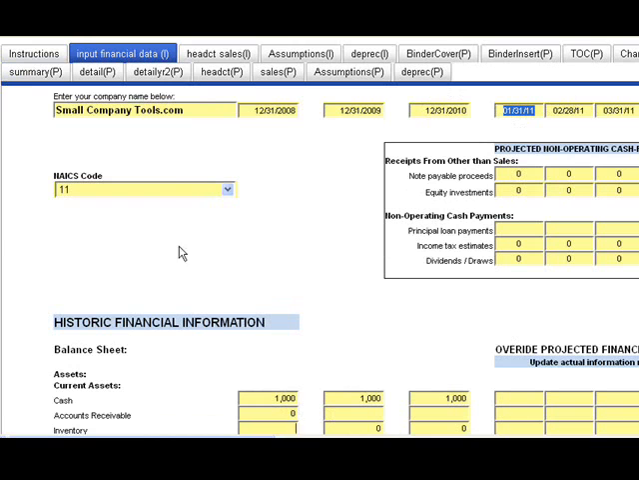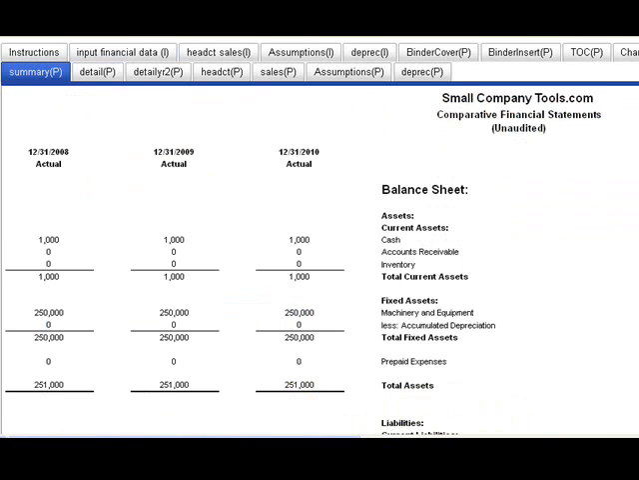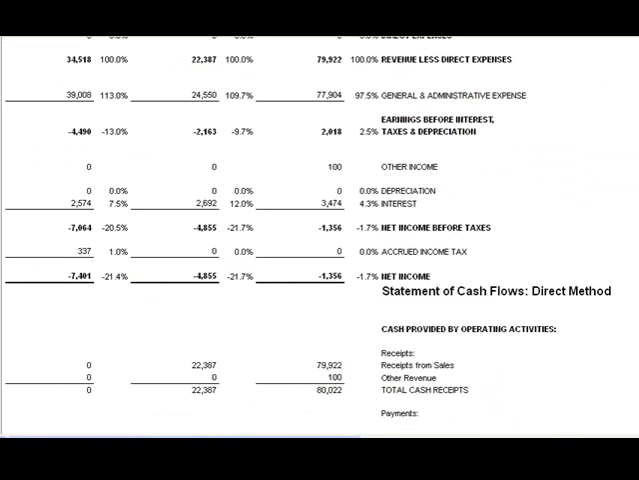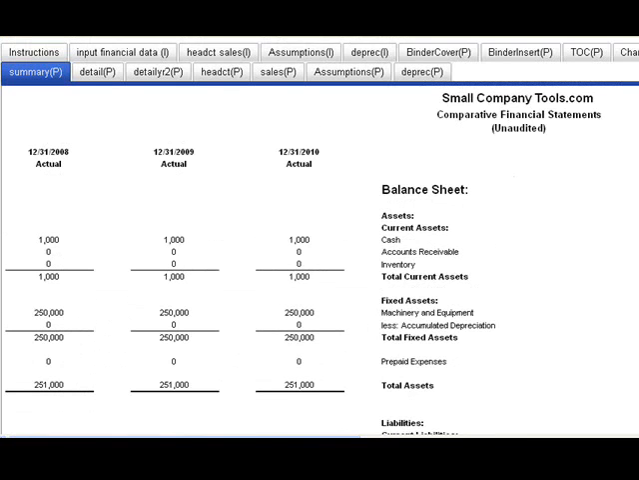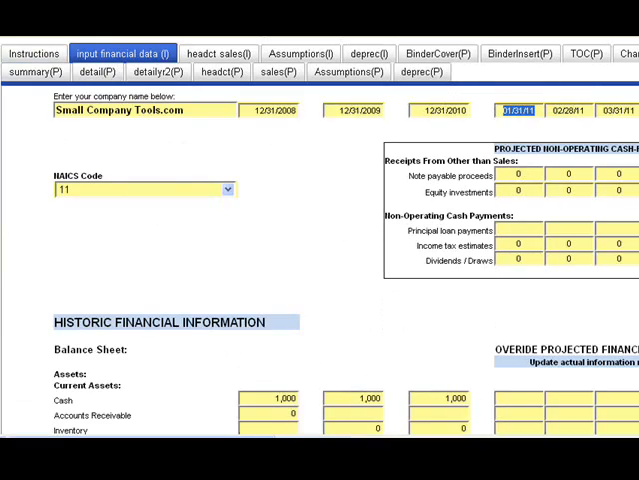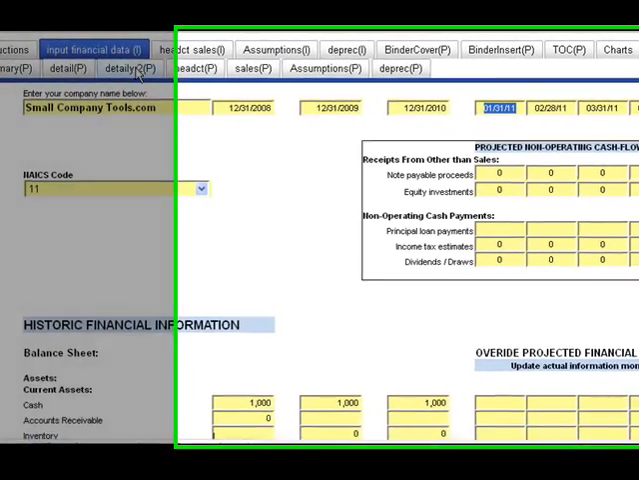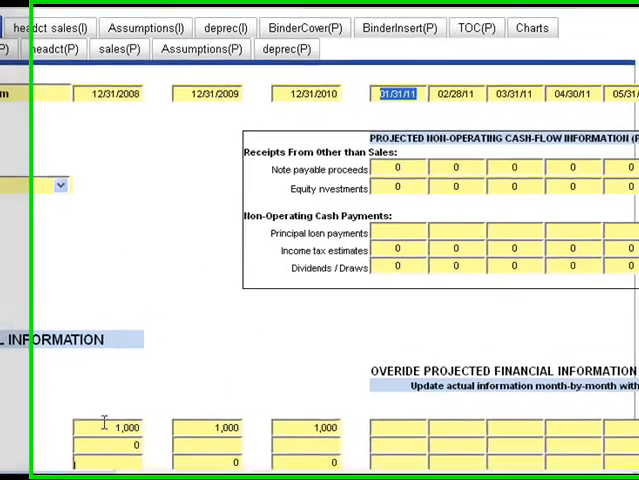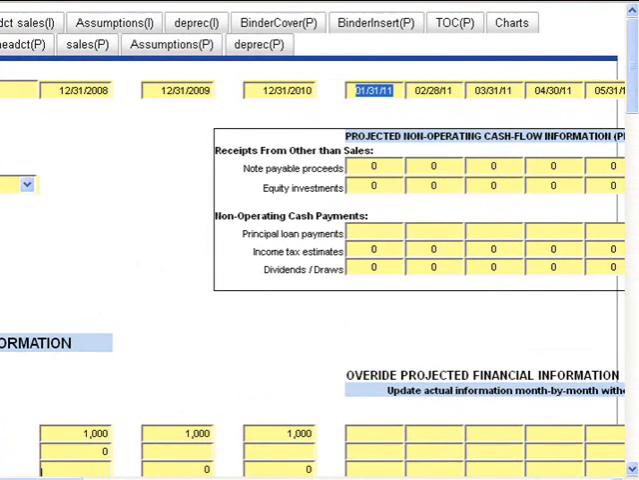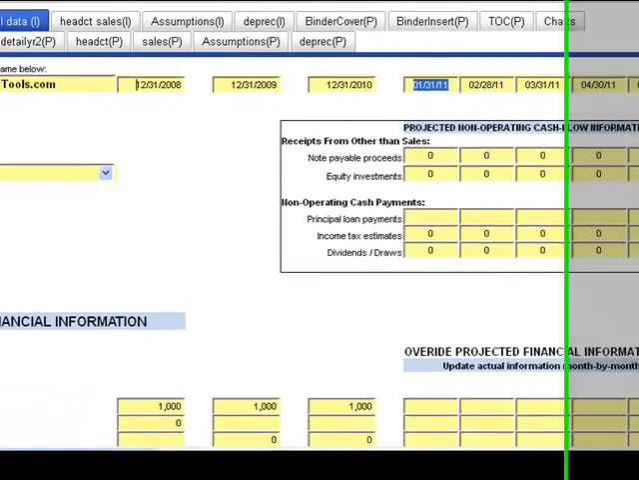So we'll get rid of that 10. Now the balance sheet balances. Go back to the summary. All the financials for 2008 are back. It's just a feature we added to try to make this as user-friendly as possible. So in the historical area, you just enter whatever data you have. If you don't have any, there's nothing required here except the names, the NAICS code, and the dates.